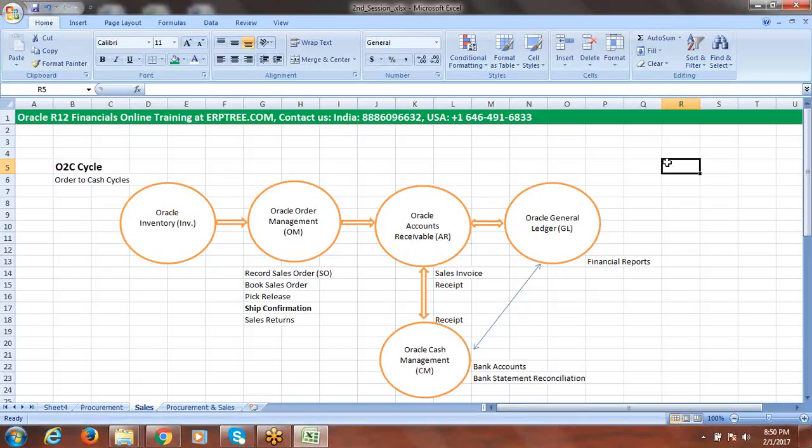Once ship confirmation is done, the OEM will share the information with AR, account receivables. Based on the ship confirmation details, they will create the sales invoice. Against the sales invoice, whenever we get the payment from the customer, that can be recorded in the system as a receipt. AR will share the receipt information with cash management, or CM, for bank statement reconciliation, and finally all the information will be shared with GL for financial reporting. This is what we call the O2C cycle.